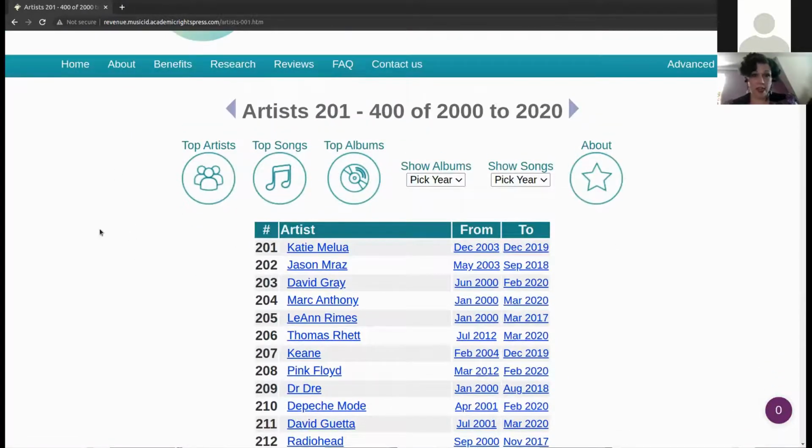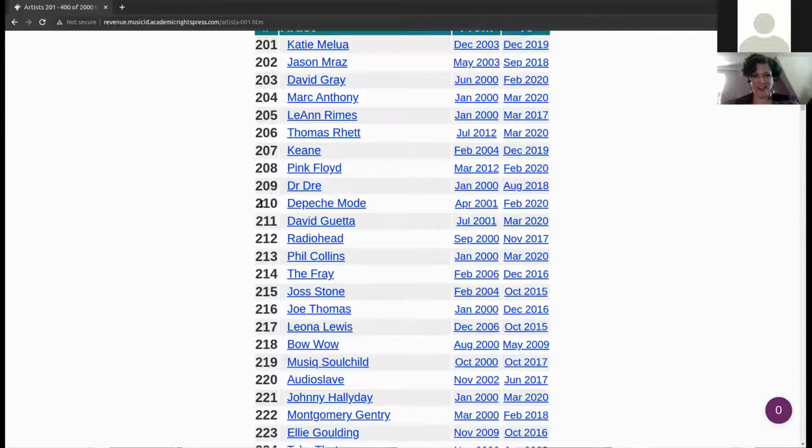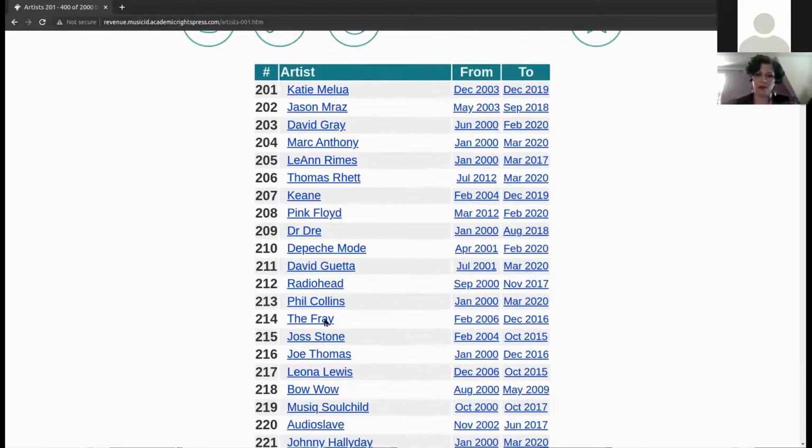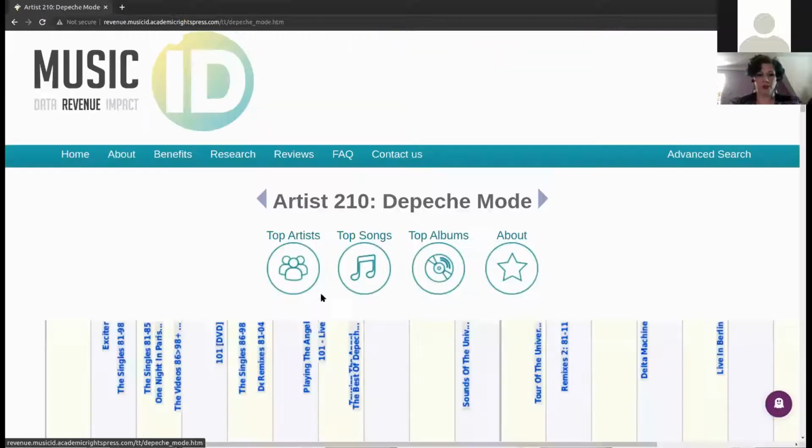So for all time, oh, there, okay, the 210th most successful artist since the year 2000 is Depeche Mode, which is really fascinating. So that has to be a lot of catalog albums too. And if you want to look at the artist in depth, you can just click on a title.